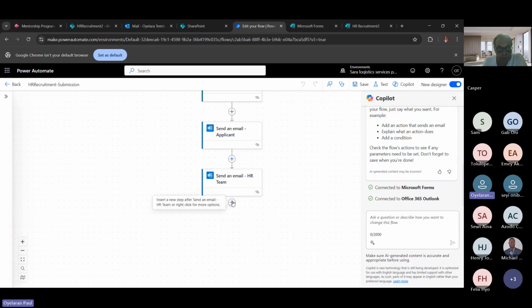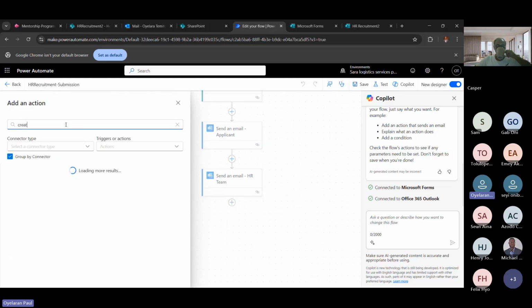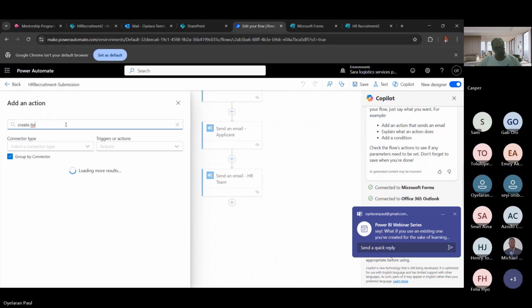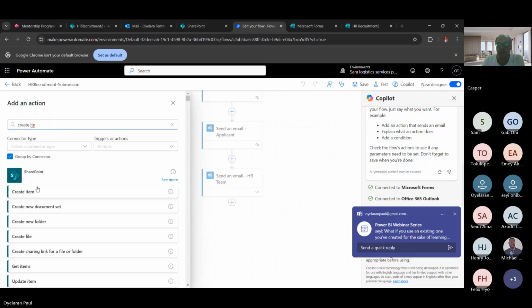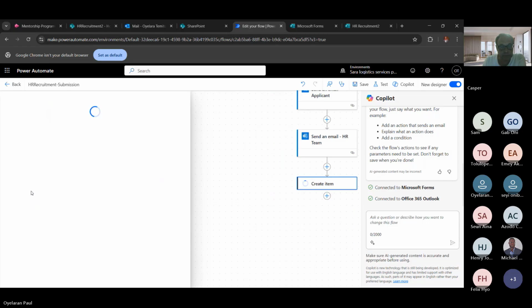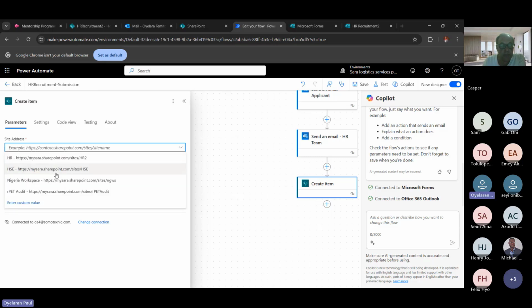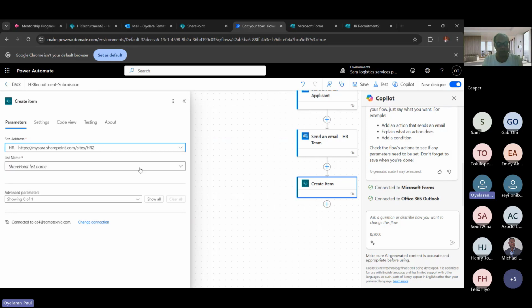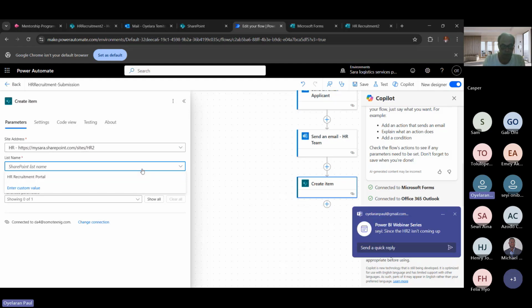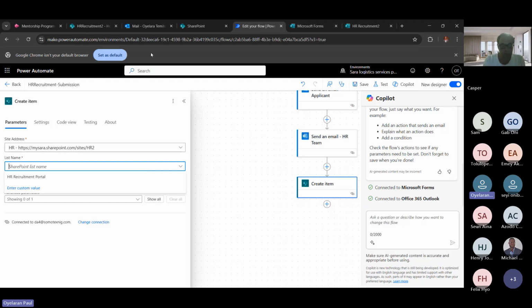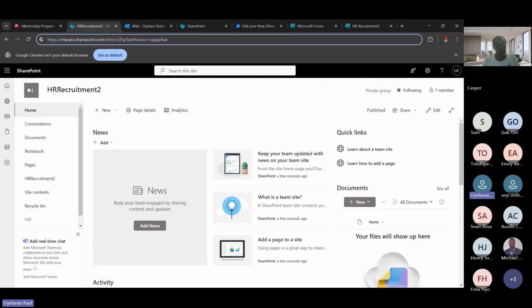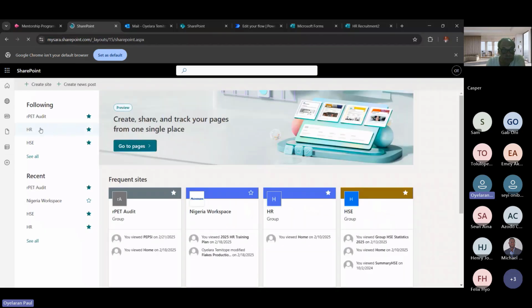So let's see now. Since I've opened it here, maybe it should be able to see it now. Create item. Still the same thing. What could be wrong? Okay, since HR2 isn't coming up, I'm looking at creating another list on the existing one.